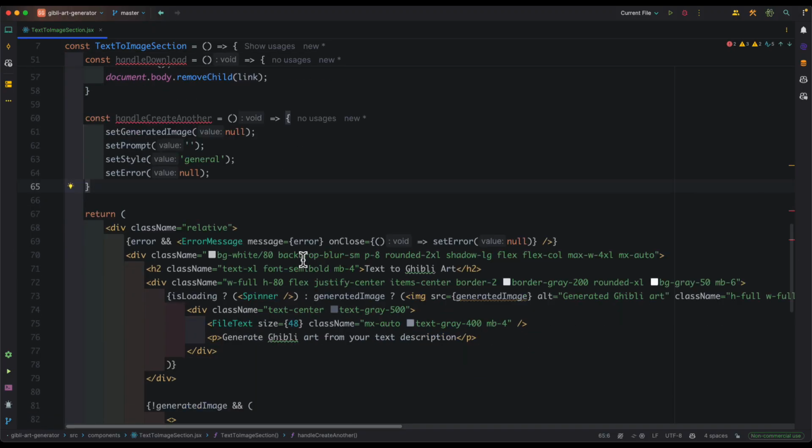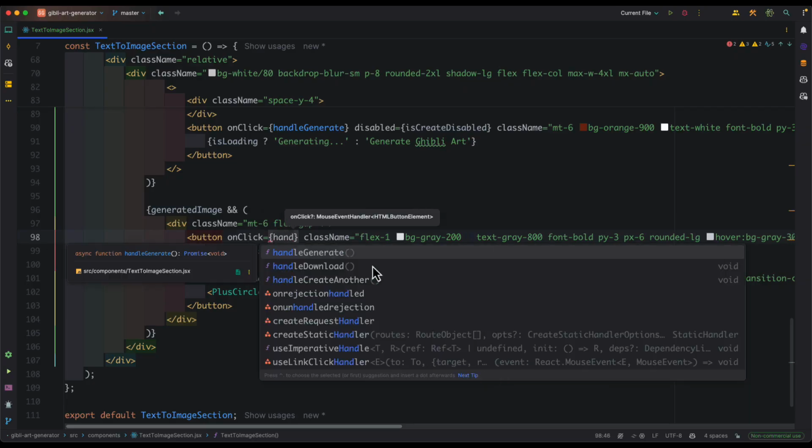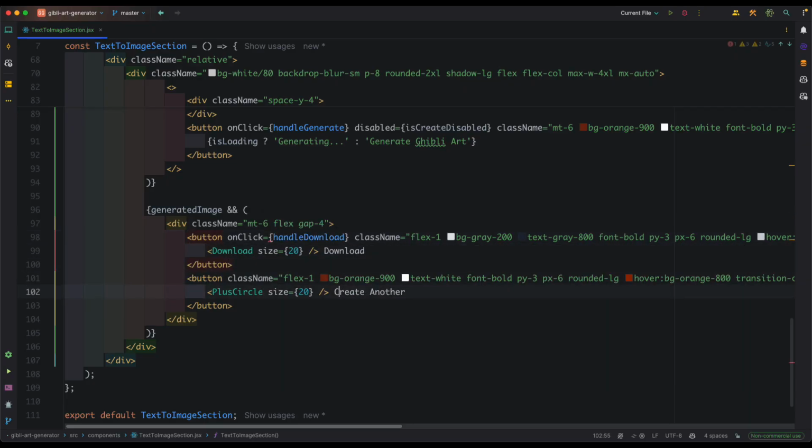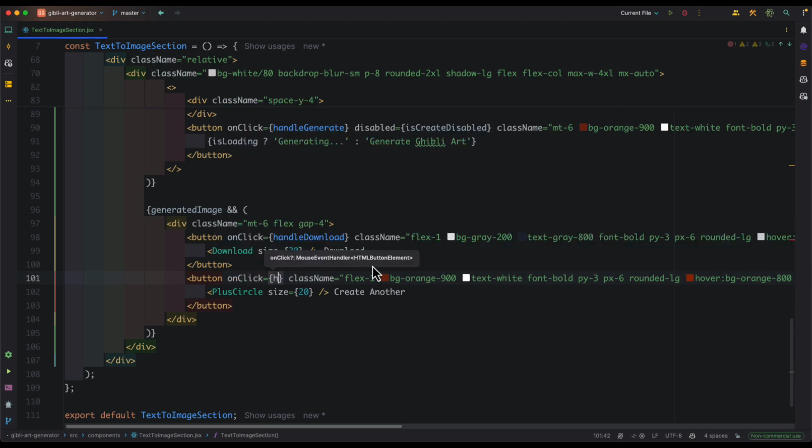Let's attach the on click events for the buttons, which is the download button and the create another button. Here I'll add the on click event, and for this on click event we're going to call the handle download function. Similarly for the create another button, on click, we are going to call the handle create another function. Let us save this. Now we completed the functionality. All we need to do is test our functionality.